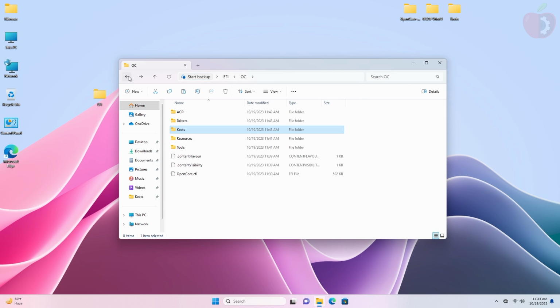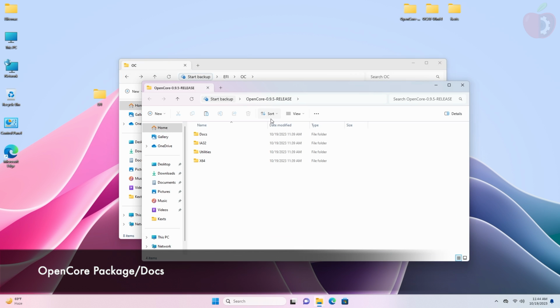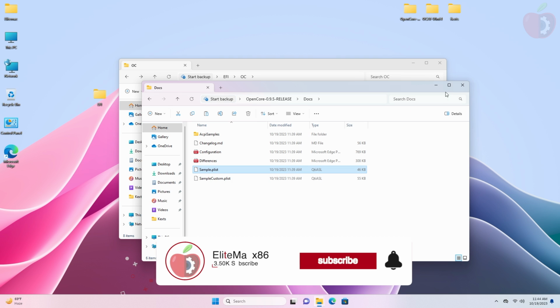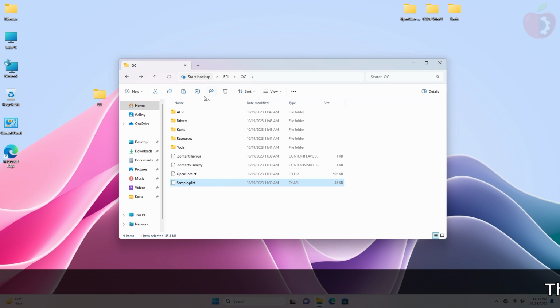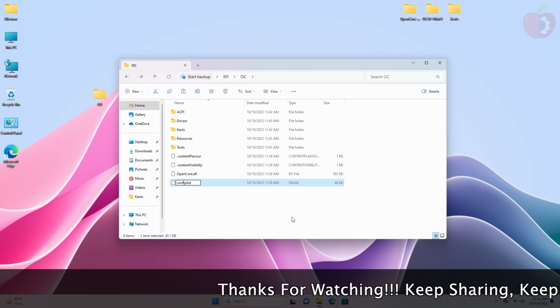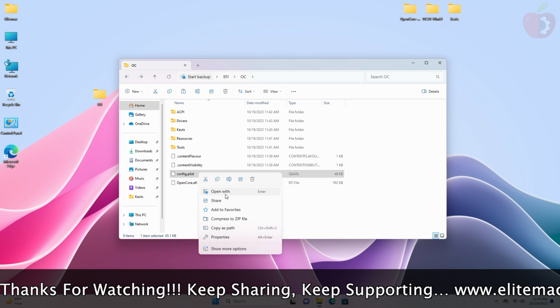After placing the kexts, now it's time to place the config.plist in the EFI. Place the sample config.plist from the mentioned path into the OC folder of the EFI folder. After placing the sample config.plist in the OC folder, rename it from sample to config. After renaming, open the config.plist using OC auxiliary tools.